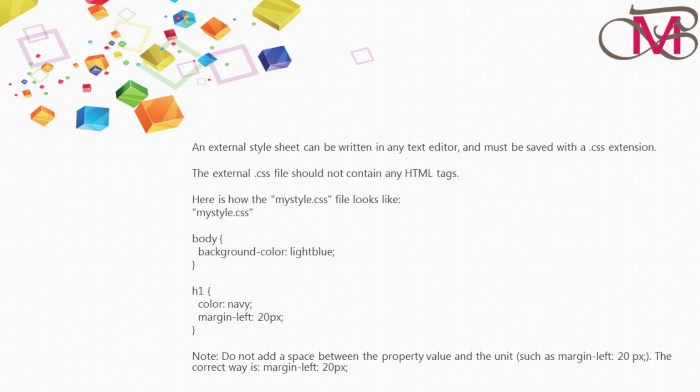An external style sheet can be written in any text editor, and must be saved with a .css extension. The external .css file should not contain any HTML tags. Here is how the mystyle.css file looks like. Note, do not add a space between the property value and the unit, such as margin-left: 20 px. The correct way is, margin-left: 20px.